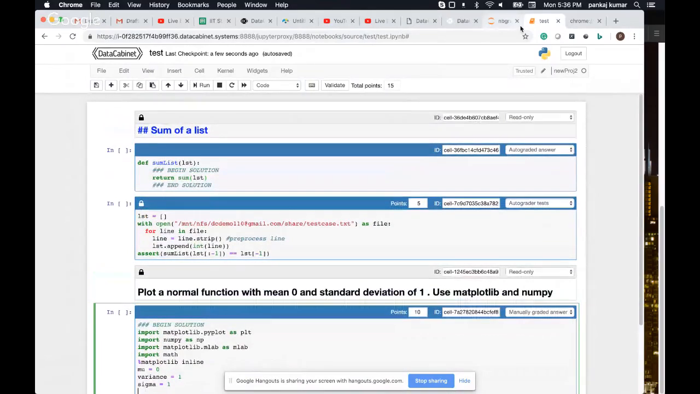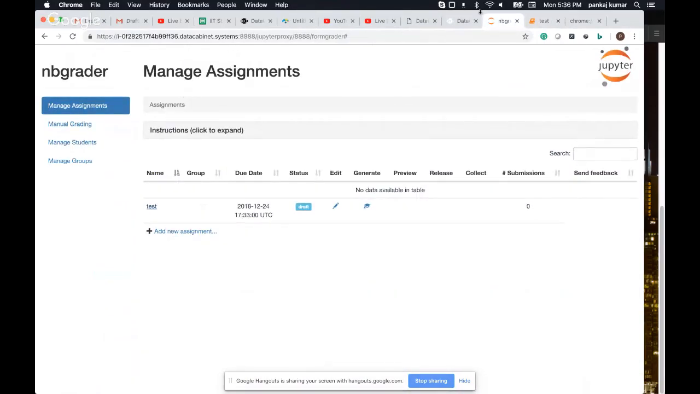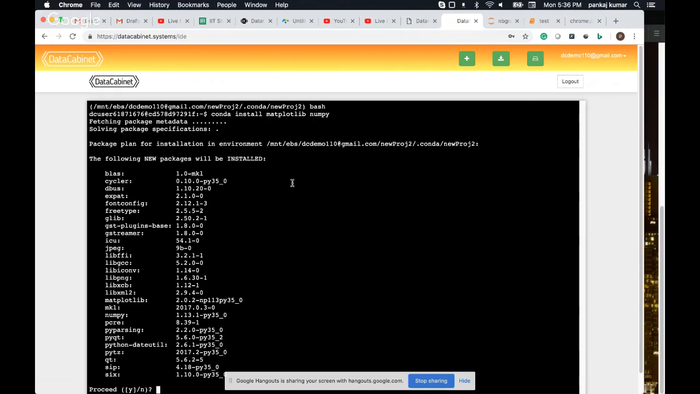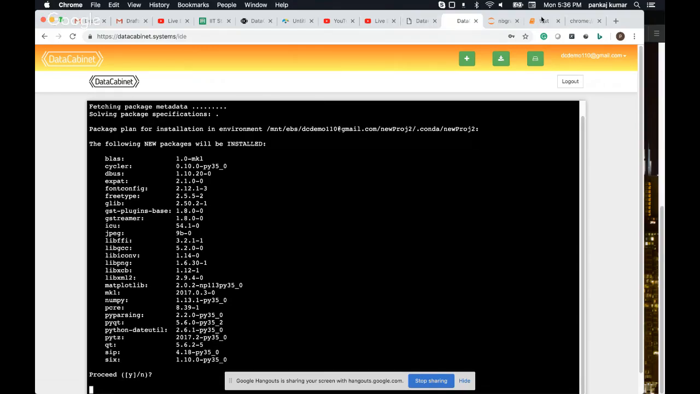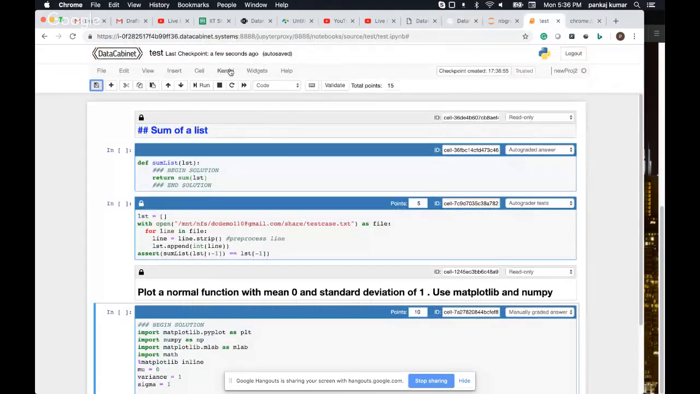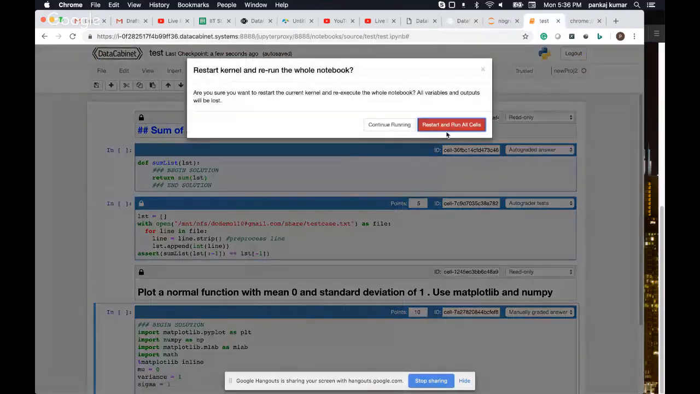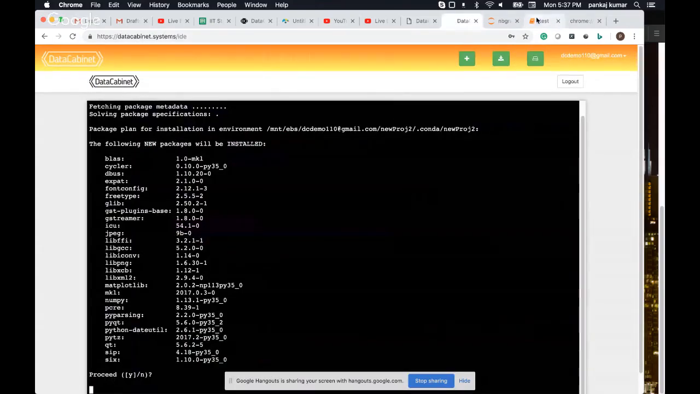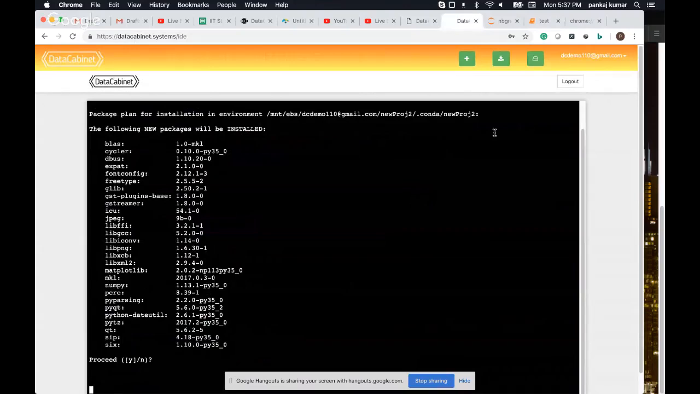We need matplotlib and NumPy. So what we'll do is we'll go ahead and run a terminal and install them. So pip install matplotlib numpy. So it's installed, and we can test that everything is working by doing a kernel restart and run all. So far matplotlib hasn't been installed. Once it installs, the code should run fine.